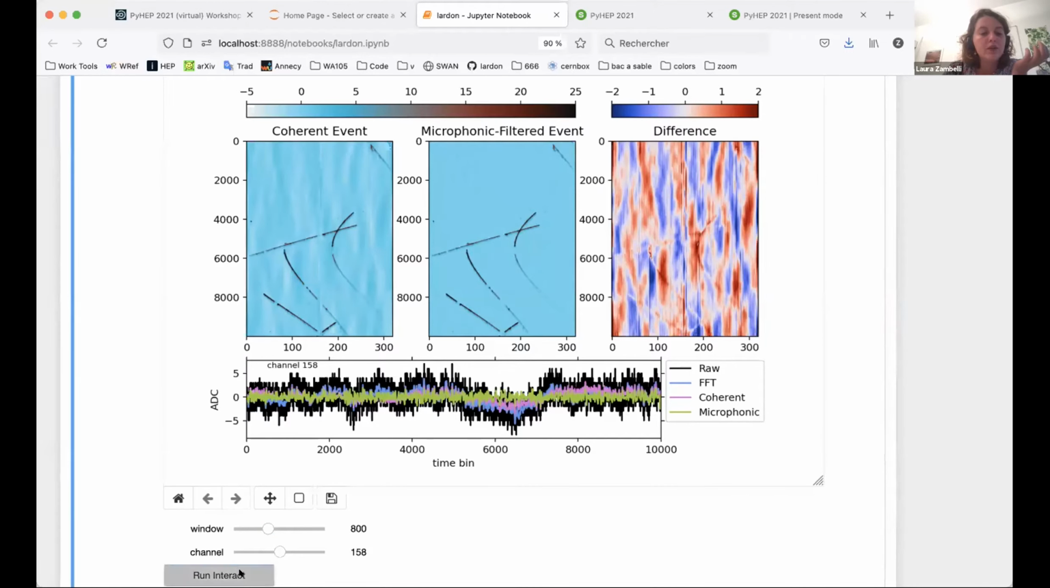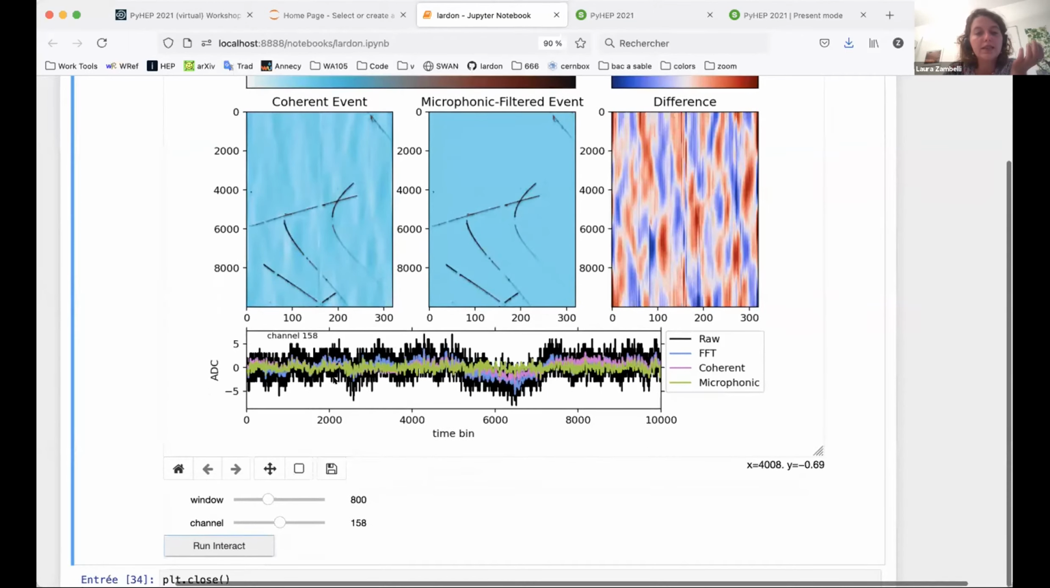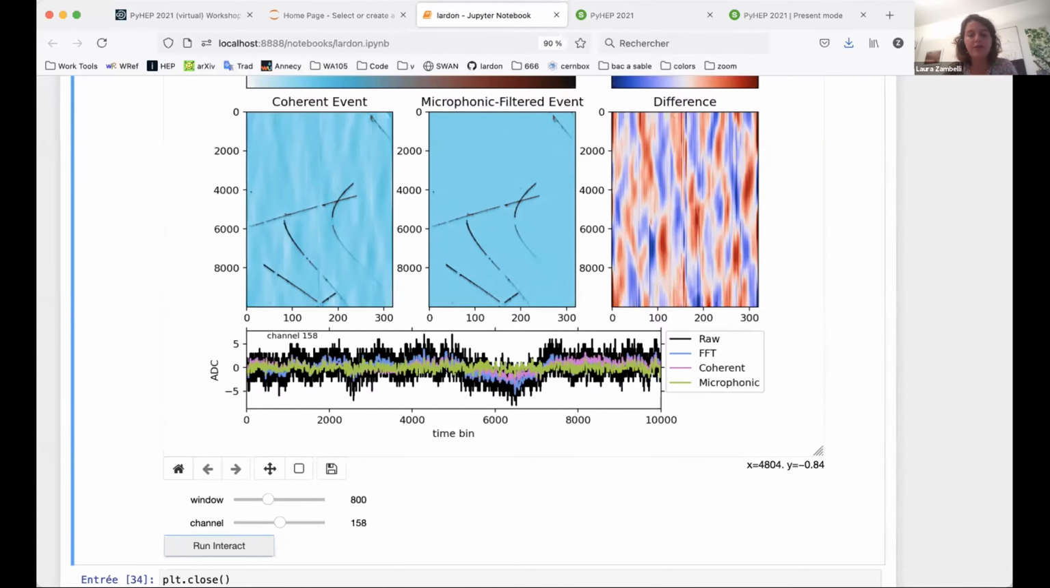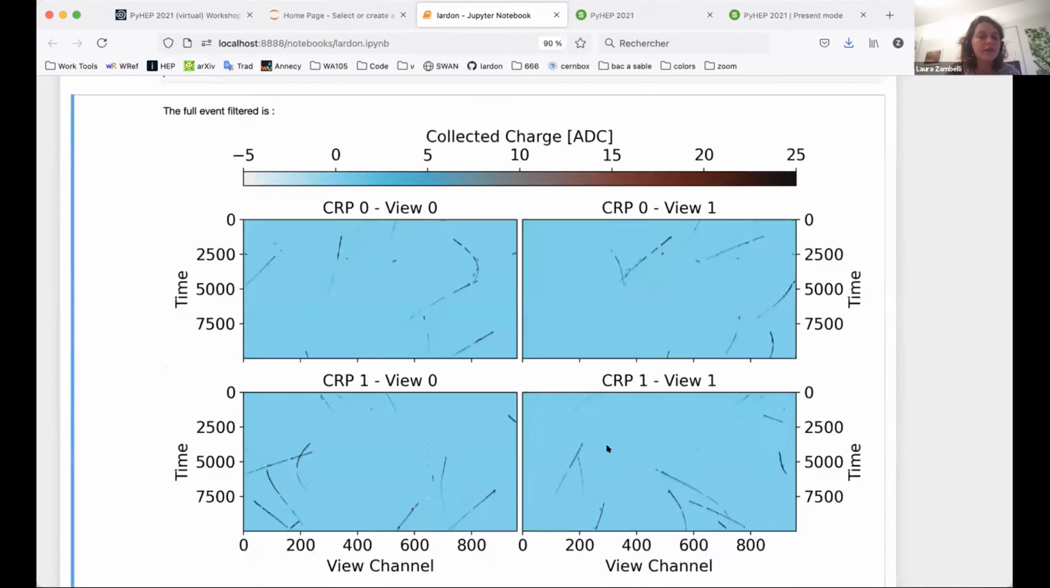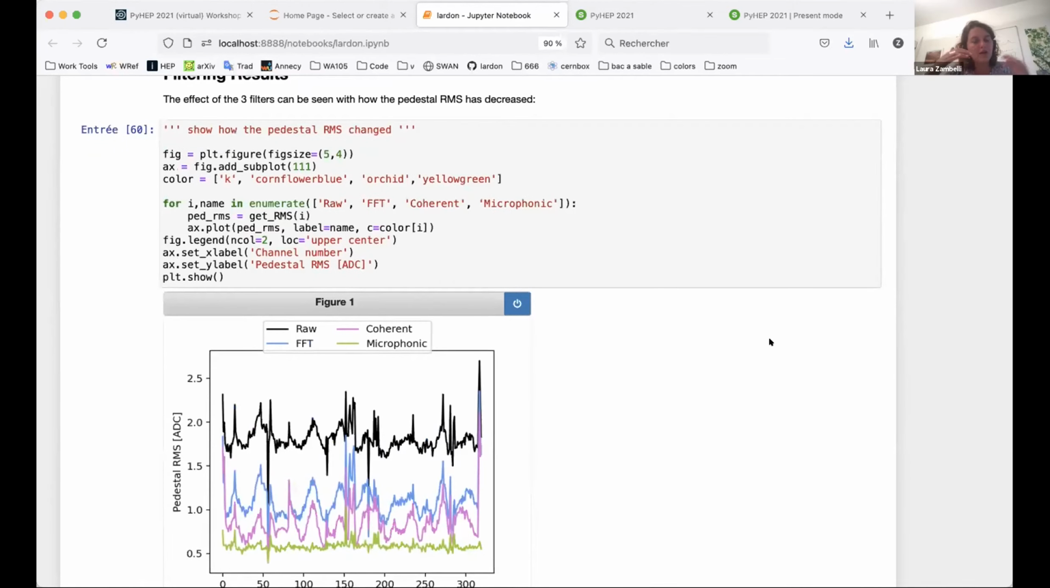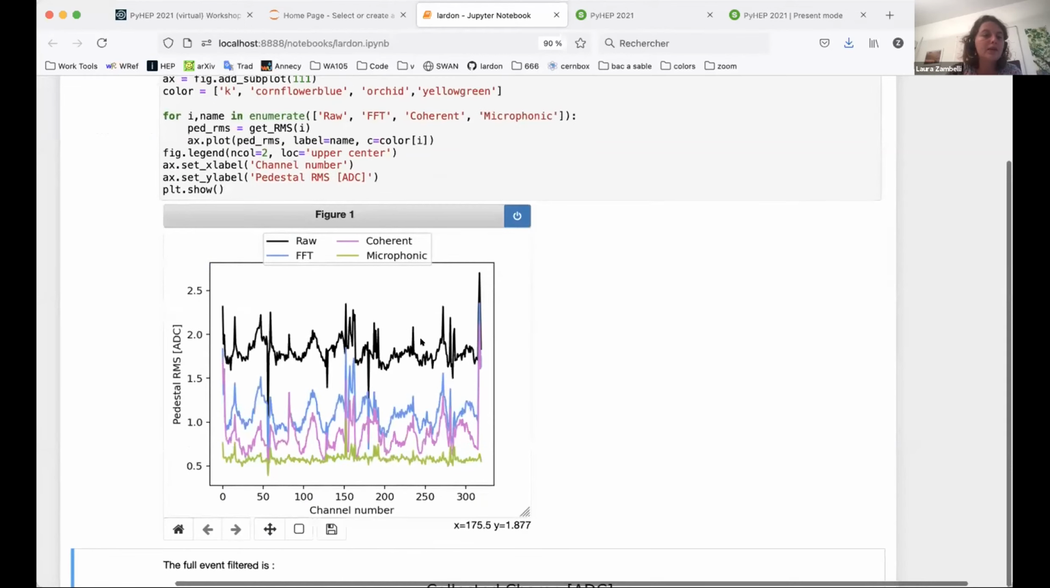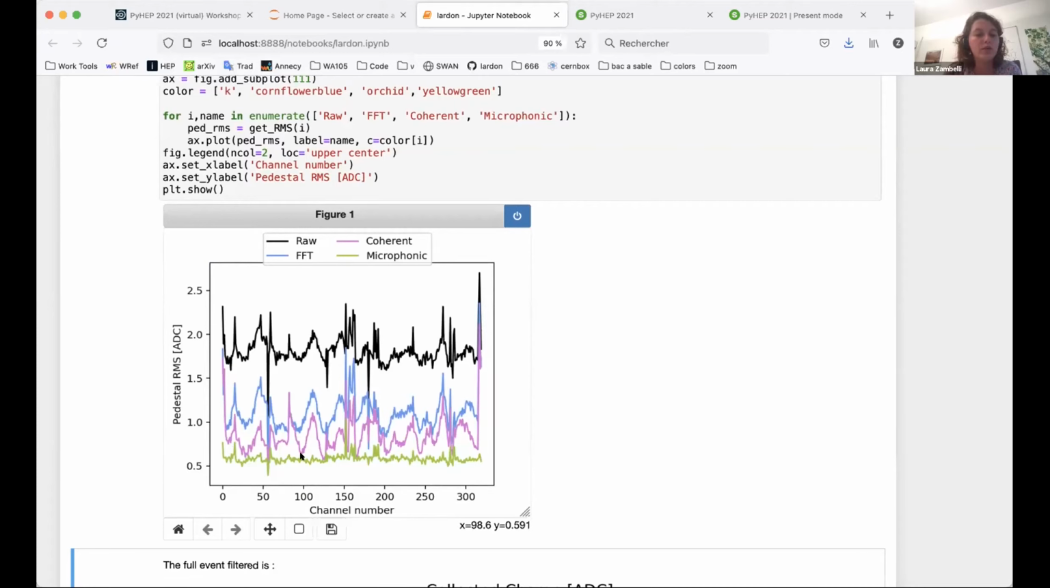So we have a value in between for the reconstruction, and we can see here on the waveform that at the end, after the microphonic noise removal in green, the waveform is almost flat and everything has been removed. One way to see how the filtering worked is to look at the value of the pedestal RMS after each filtering stage. At first we had a pedestal RMS of around 1.8 ADC, and after the filtering down to 0.5, 0.6, so almost a factor of 3 decrease of the pedestal RMS.